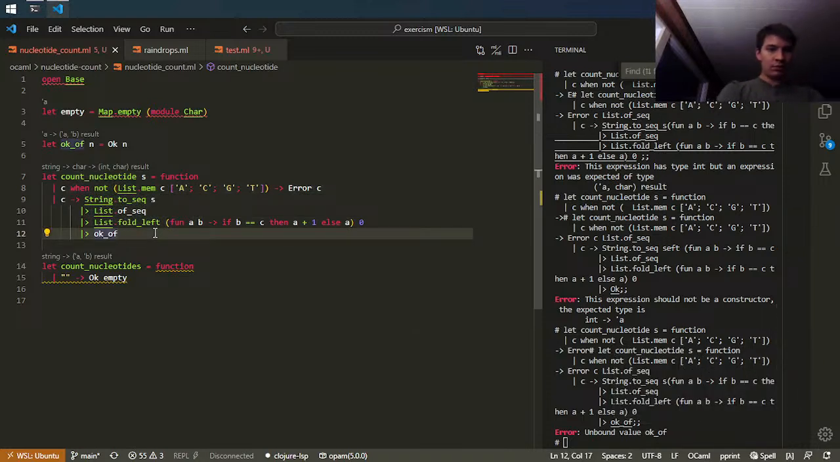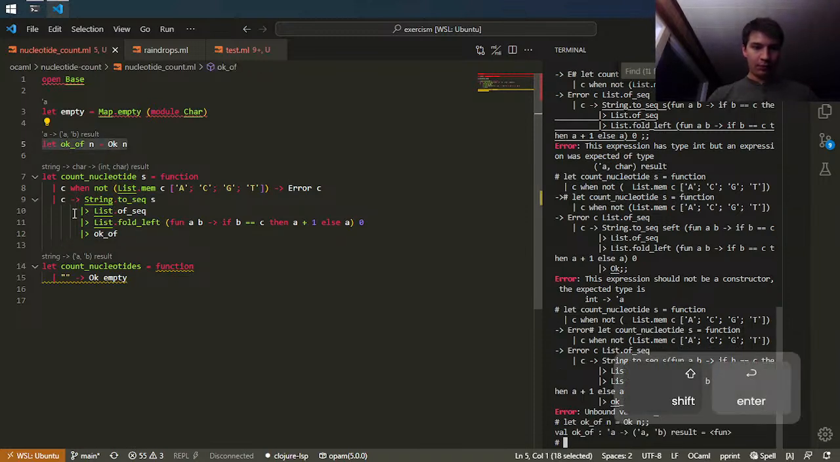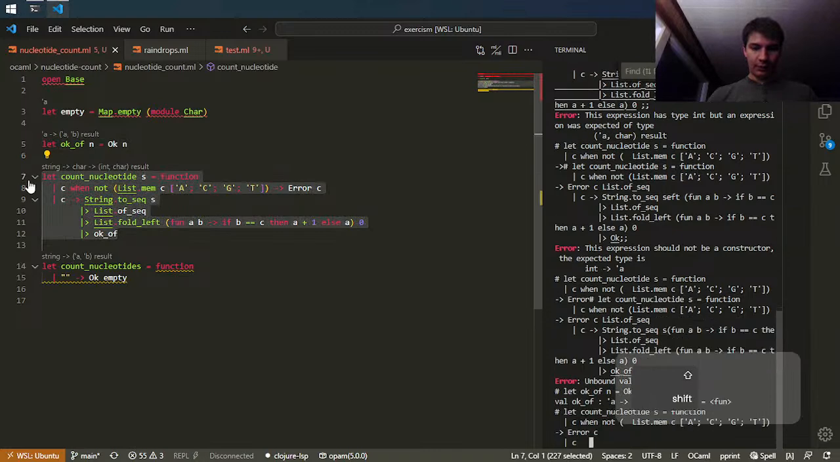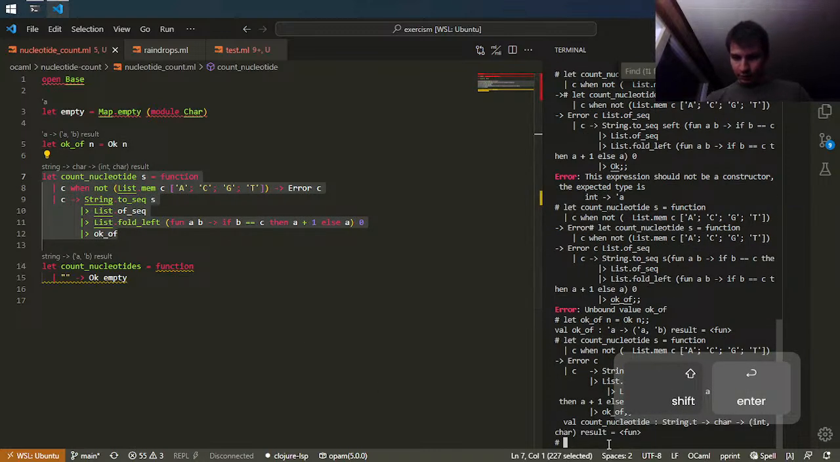Huh. What did I do here? Unbound value OK of. Oh, it's because I didn't evaluate this. Evaluate that, evaluate that. I think we have a function here. Let's give it a try.